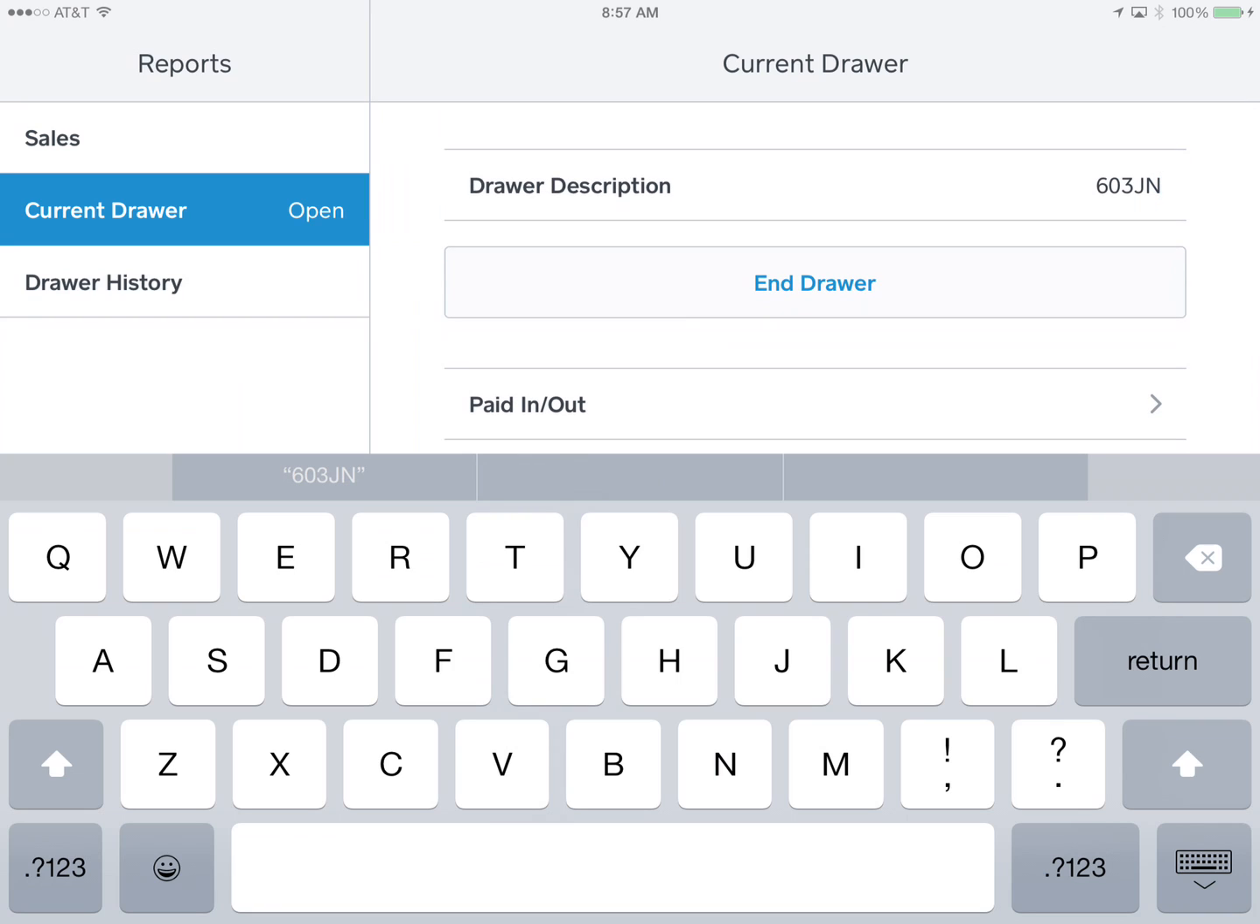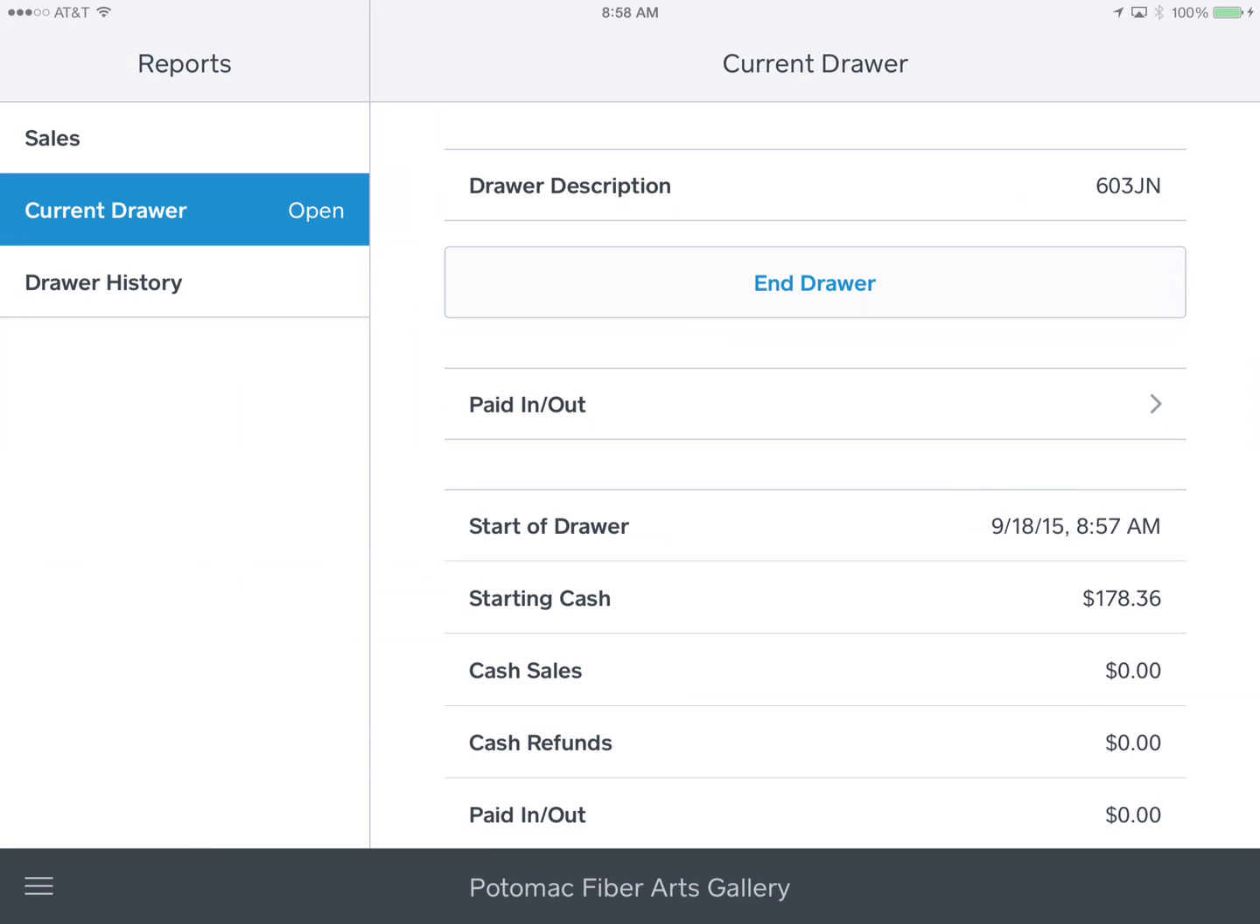Here, I'm going to click back on the white to get out of this keyboard. It's not doing it. Okay, I hit return and that got me out of the keyboard. So as you'll see, if you look in the middle of the page, it says start of drawer. It will have the date and the time.